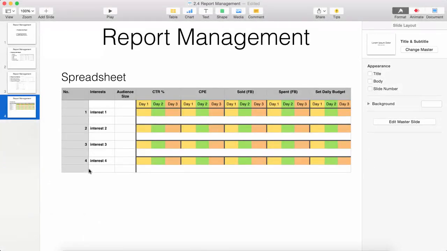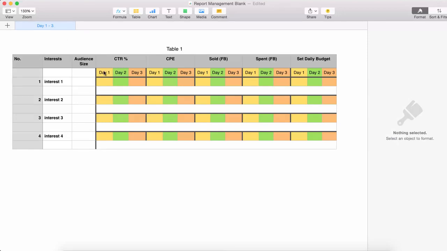If you are running a lot of campaigns at the same time, you need a spreadsheet where you write down all your data from Facebook reports to help you keep track of your campaigns. The way I lay out my spreadsheet is to put every 3 consecutive days together. So let me show you an example.